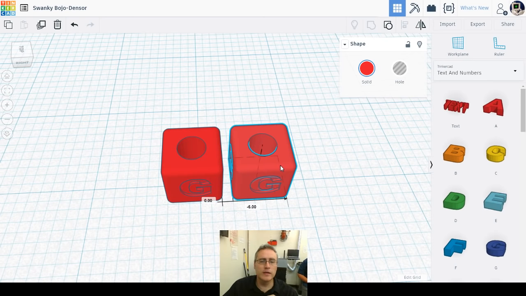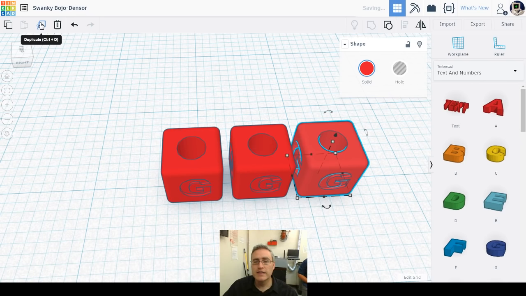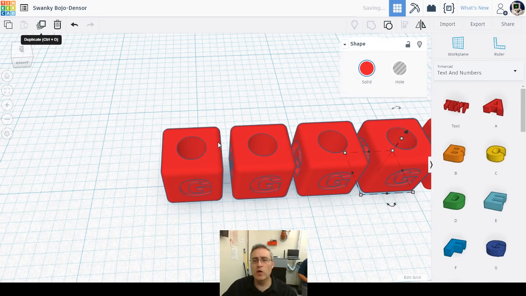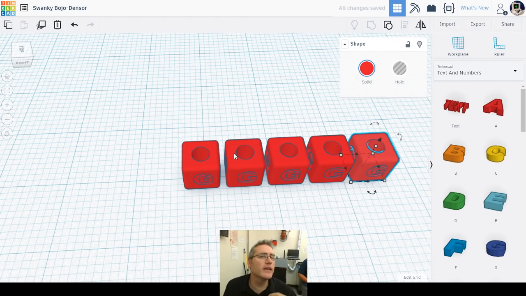See, now we got a duplicate. But here's the thing. If you hit duplicate again, it repeats the transformation that you did to the first object, so you can make a whole line of these. So if I were actually making alphabet beads, I might have put the center in and then duplicated them and got them all lined up and then put the letters on them. But obviously I'm just showing an example here.